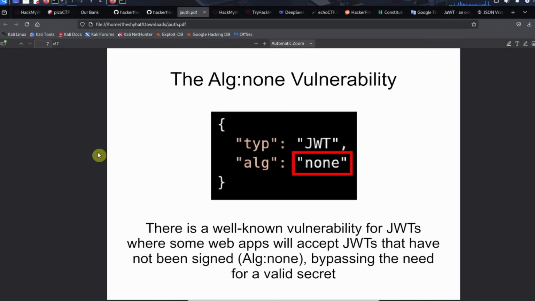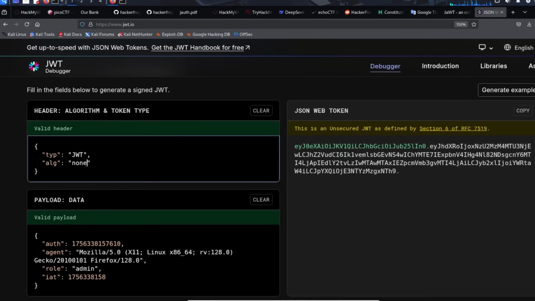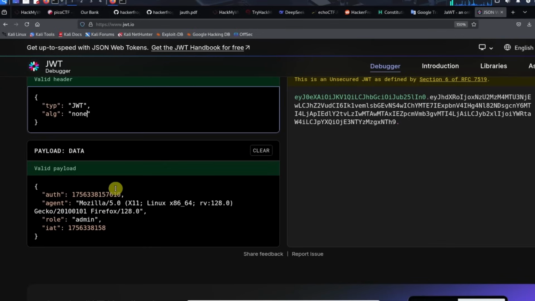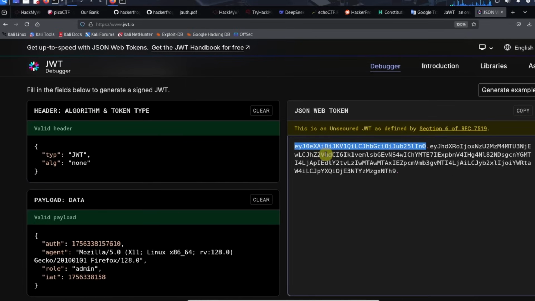So the way you do this, it's generally pretty simple. Inside of the application here, we can switch the alg algorithm that's used to sign the keys from HS256 to none. So just go over here, replace HS256 with none, and then you'll see that we have a new JWT over here. The important thing that we have to understand is that this part of the JWT corresponds with the header. So the header is this information.